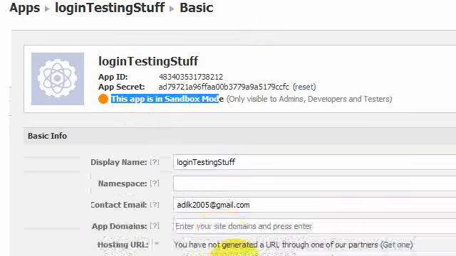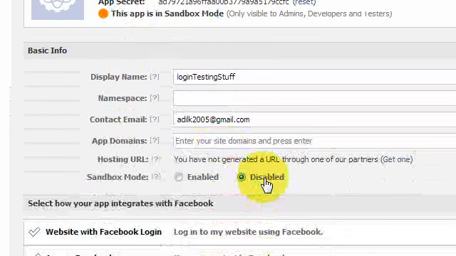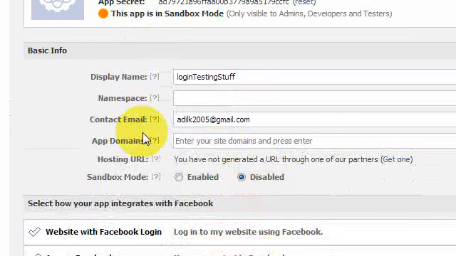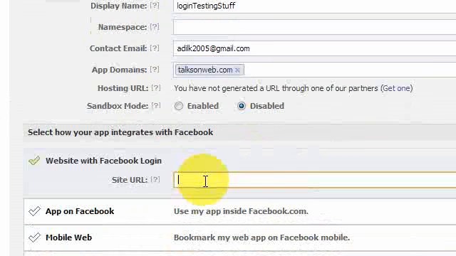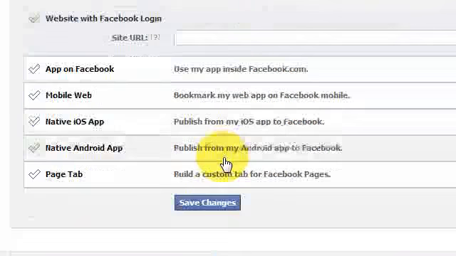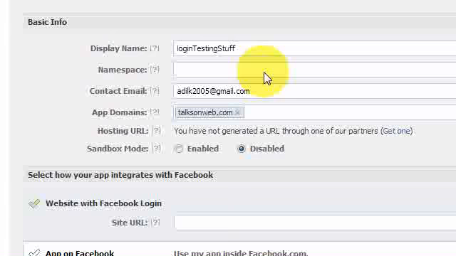So what we need to do is go back here and say take me out of the sandbox mode by saying disabled. Okay, you need to enter your app's domain. In my case it was talksonweb.com, and then we need to go down here and we need to just enter the URL, the login URL. So it could be, for me, talksonweb.com/login or whatever it is. Okay, once you're done with that, click on save changes, and this was the first step.